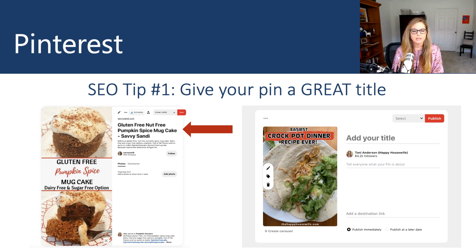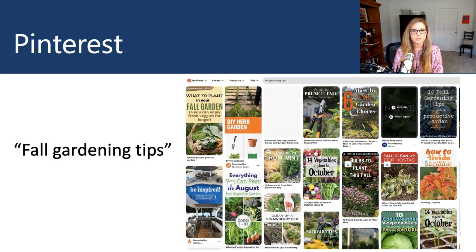And basically, the gluten-free pumpkin spice mug cake is a really good example because she basically wrote the exact same thing in her title. So it's very clear to Pinterest that she wants to either rank for something with pumpkin spice, which is probably what it is, or the mug cake. So this is an example of how this actually works. I typed in the search fall gardening tips, and this is the exact screenshot of what I got.